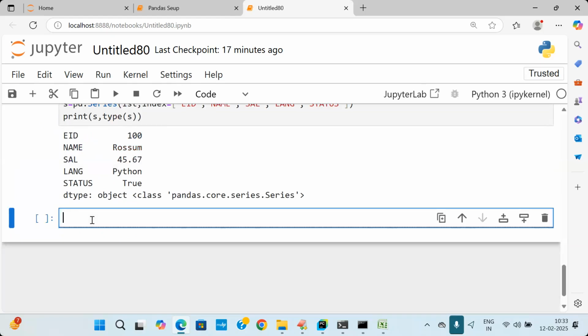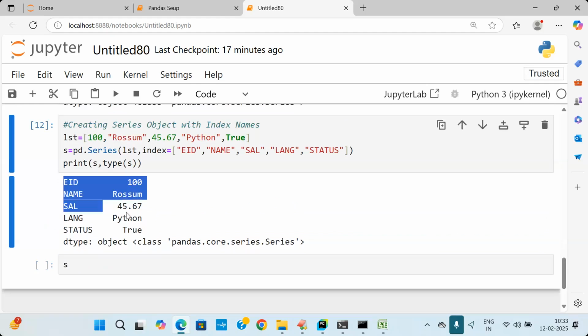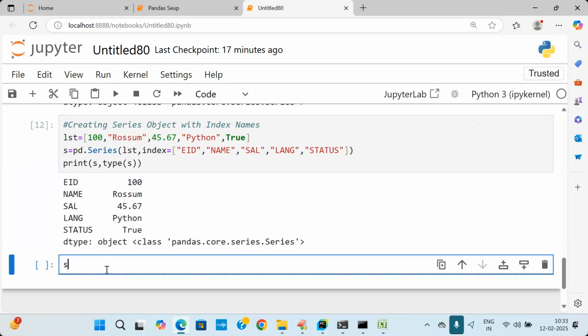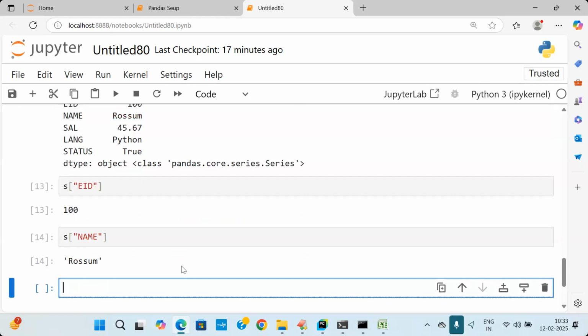So how do I access? The object dot s of, who is pointing to this entire data? S of I am writing EID. Are you following me? Which will give you 100. S of I am writing here name. You'll get the name. Are you following me? So print of s, I am seeing once again here.